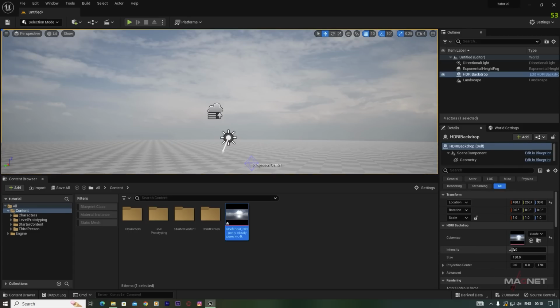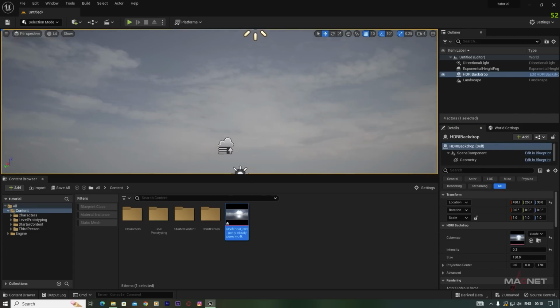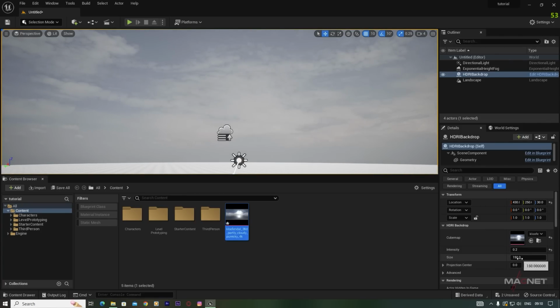And now we select our HDRI backdrop and we're going to change some settings. First we go to this intensity and we change this value to maybe 0.2. Okay, just like this. And also we go to this size. We're going to change the size to maybe 2000.